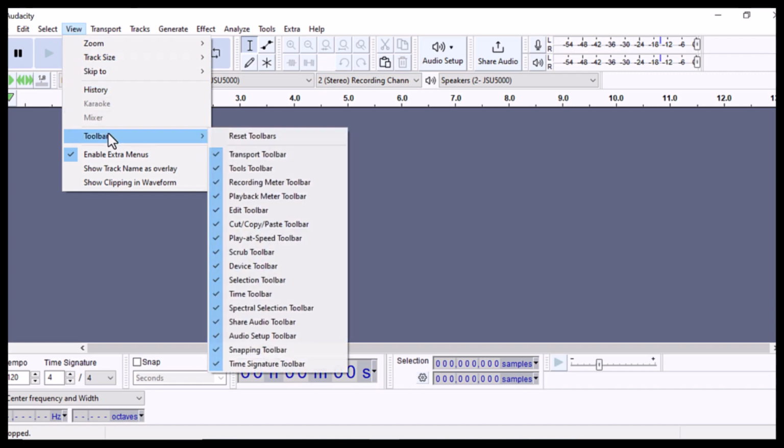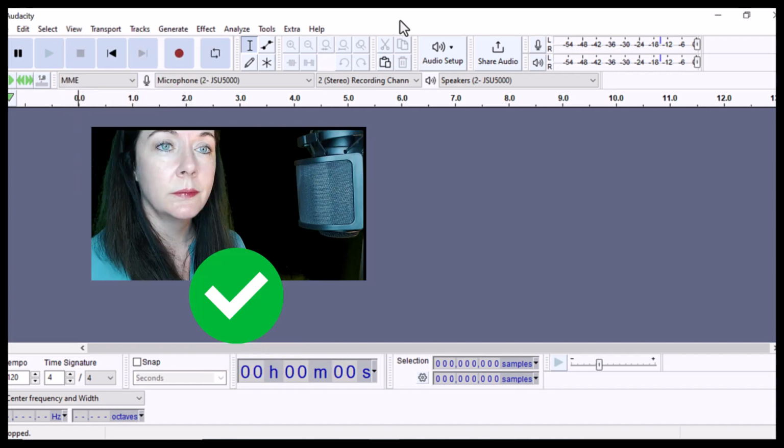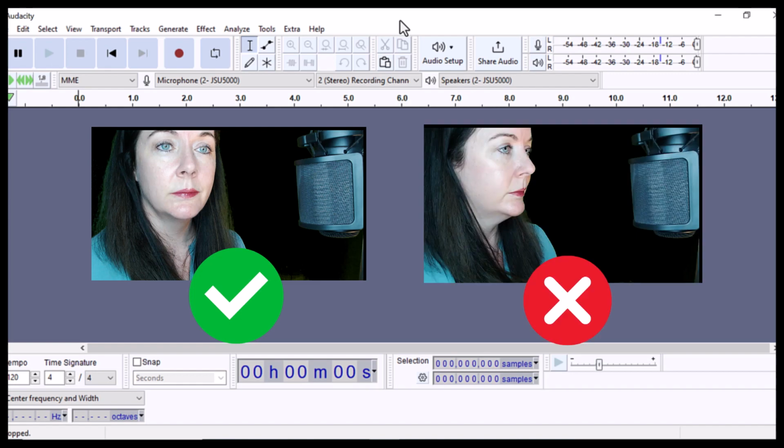Now you're going to want to position your microphone 6 to 9 inches away from your mouth and slightly offset rather than straight on. This helps to minimize plosives with P's and T's, etc.